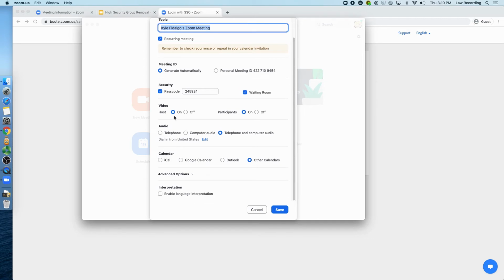One thing I do want to highlight here is under calendar settings, it really makes sense to just always check other calendars, because Zoom is going to try and open up one of these different calendar providers if you have one of these checked, and sometimes it can cause confusion if you're not used to that sort of behavior. So in order to prevent all of that, I just check other calendars all the time.